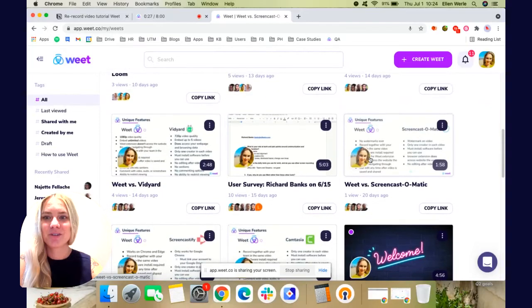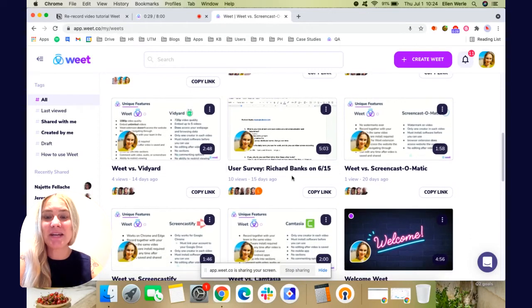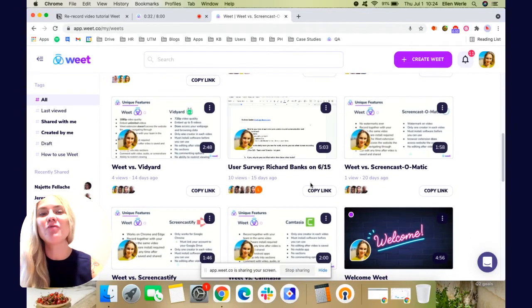along to check out how you too can make a quick and easy video tutorial using Weet. All right, so now we're gonna learn some basics about Weet so you can make your own video tutorial.